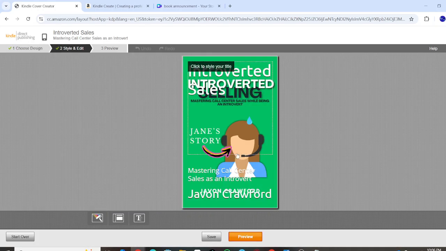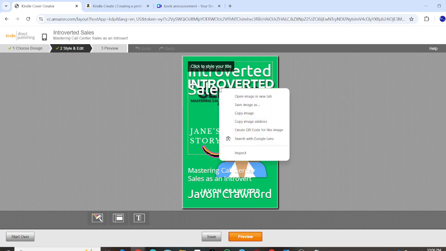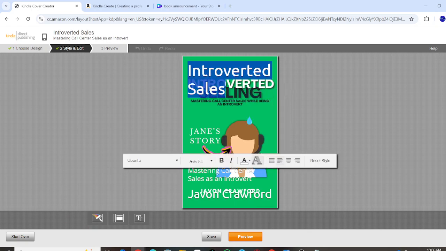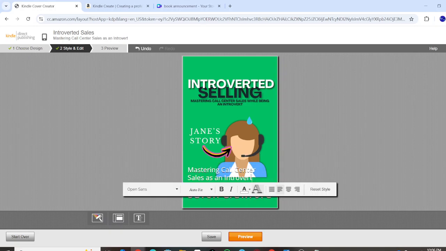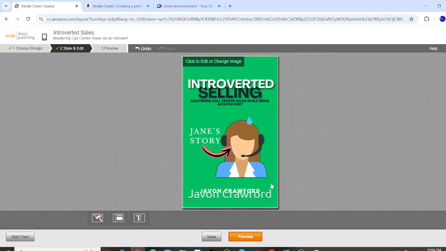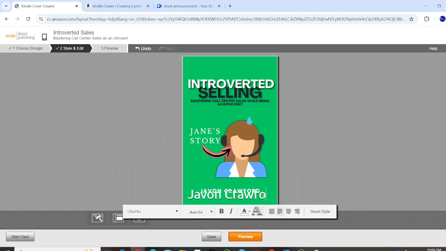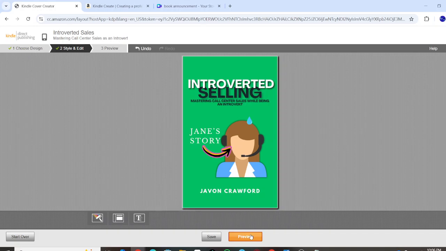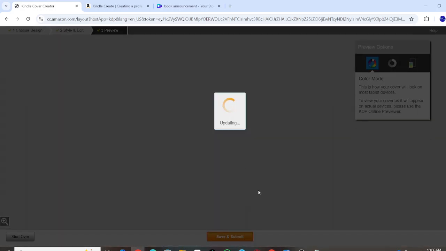So I choose this design, and then from here, let's remove that. I can remove this also. And I can remove even my name. Once you've done that, you can hit the preview. It's going to bring you to the preview pane where you can see how it would look.